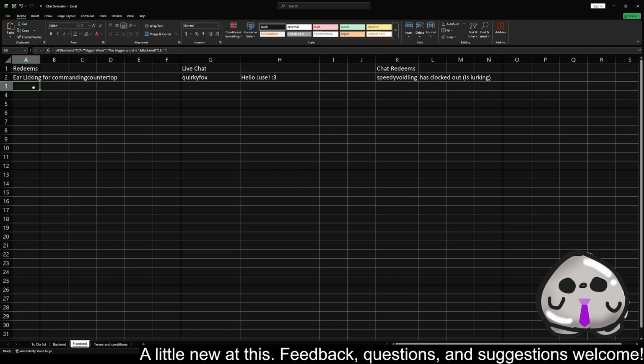Box who says hello, Juice. And then Speedy Voidling has clocked out, and they are lurking. And now we can just keep pressing it. And then the percentage for the effort is working also. Worried Banana is giving 55% today. I guess I'll not chew him out. Honestly, I'll take anything over 50 for the most part. And considering it's the weekend, I'm probably lucky to get anything over 10, if I'm being honest.